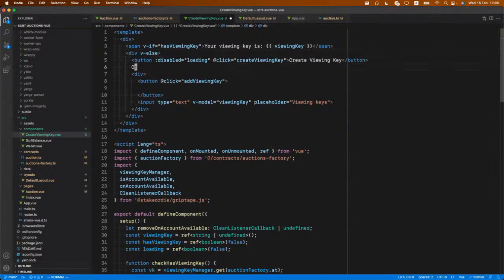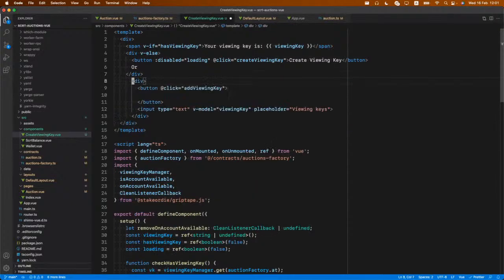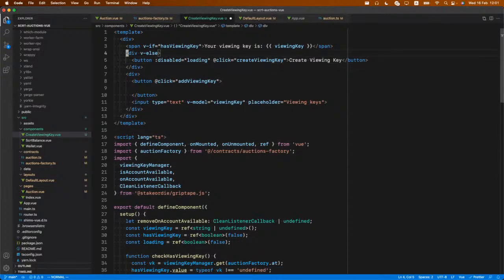Now, irregardless of that, you also have an add. You have another state. If you don't have a viewing key, then you need an add viewing key button or add custom viewing key. And if you do have one, then you need a change custom or change viewing key. Or maybe just a remove viewing key, now that I think about it, because once you remove it, then you can make it whatever you want. I think that's right.